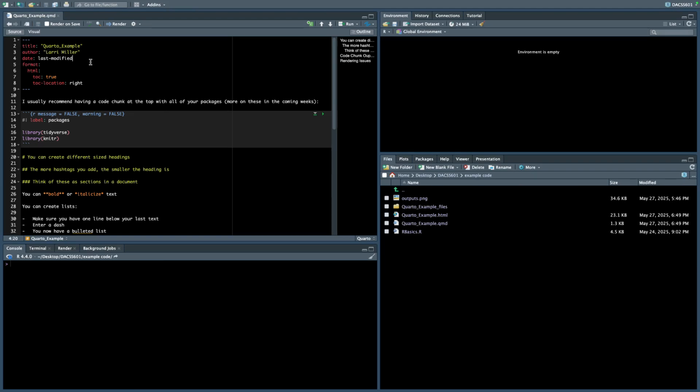I like to use last modified for date. You don't have to. You can hard code the date. You can play with the other date options. I like last modified just because it shows when I edited that document last, but make sure that you have some sort of date in your document.